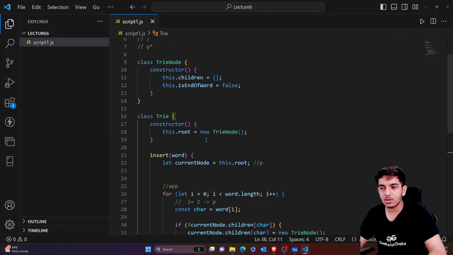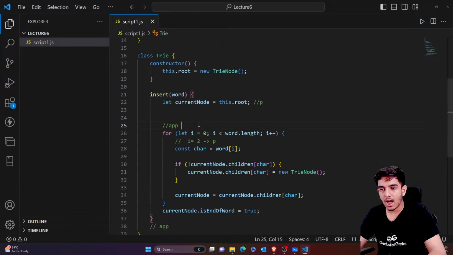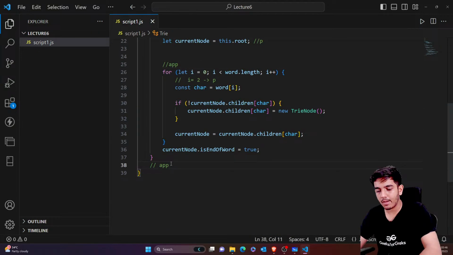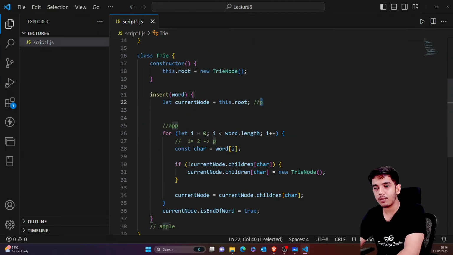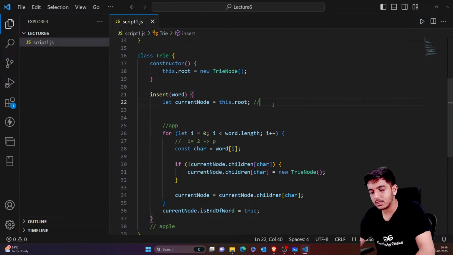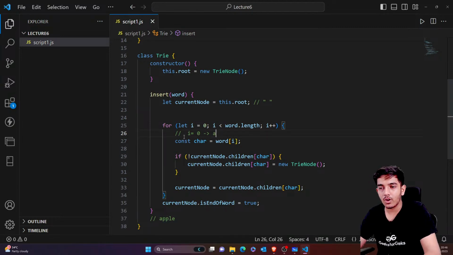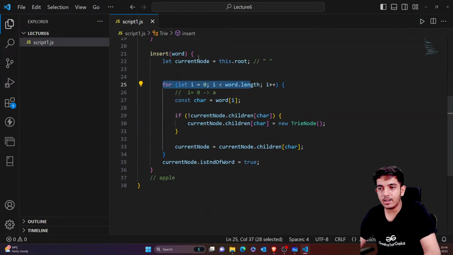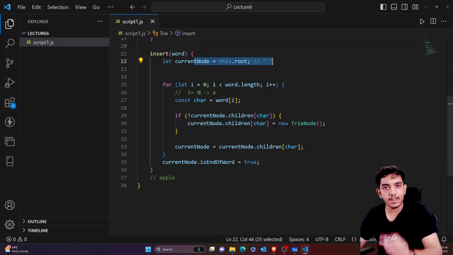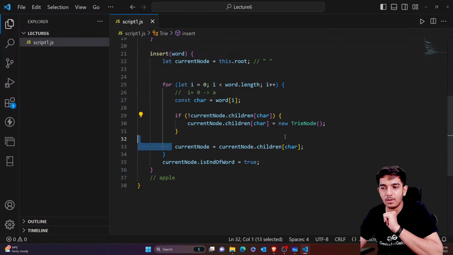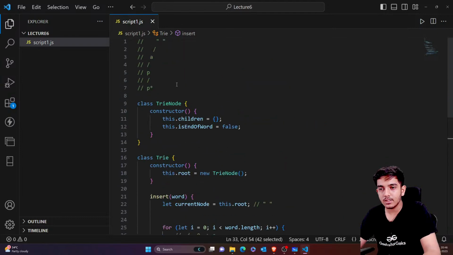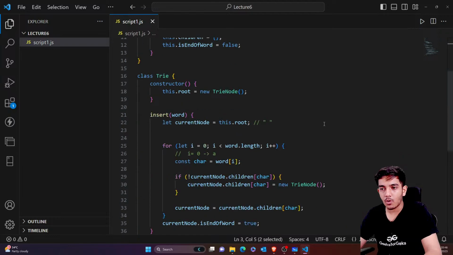Suppose I talk about the next word, that is apple. Initially the current node will again start from blank. I would look for the first alphabet, which is A. I would check whether my current node, the parent node, has child A or not. Yes, it has child A, so this will be skipped and the pointer will be moved towards A. Now A is the current node.